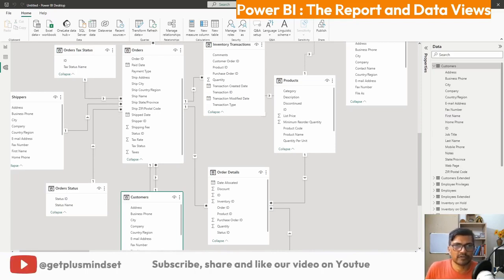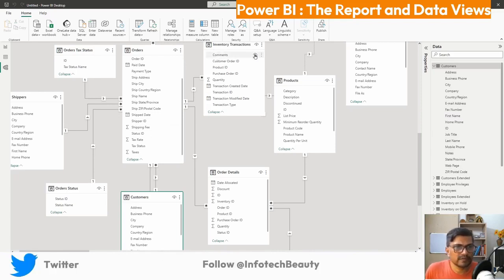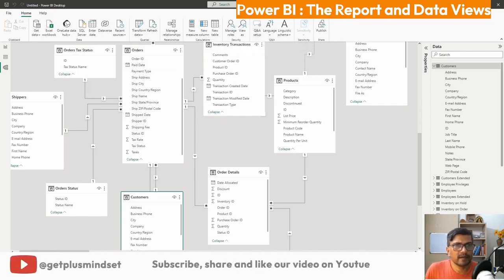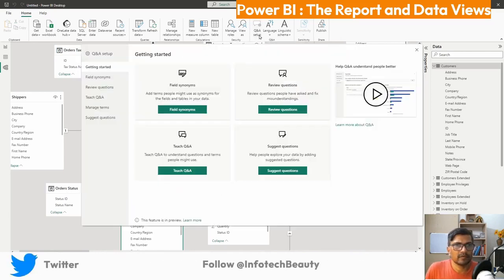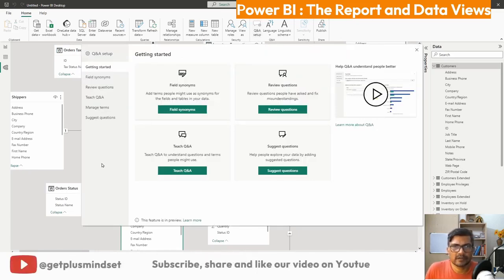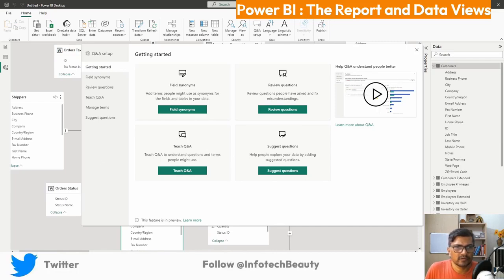The What if section is another section, or parameter. We'll discuss this later. It has some security issues. The Q&A subsection is very important. So what is the importance of Q&A setup? When you click on Q&A setup, it opens a window like this.